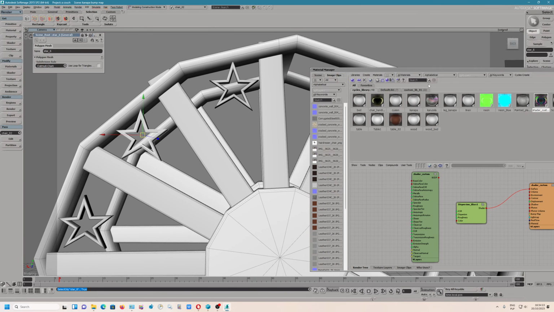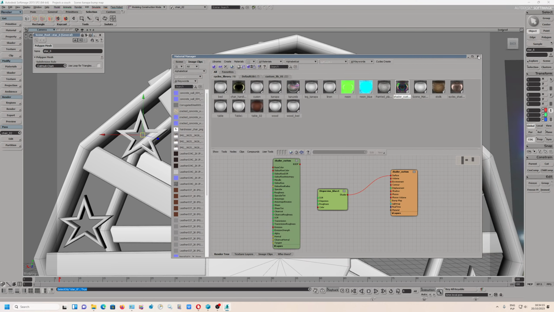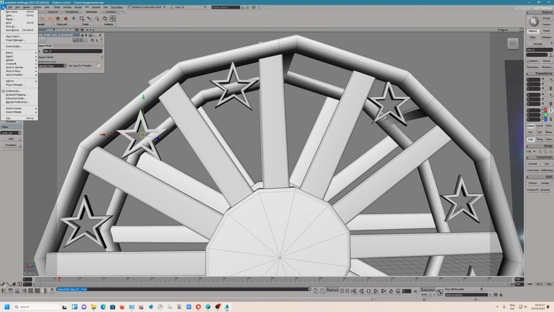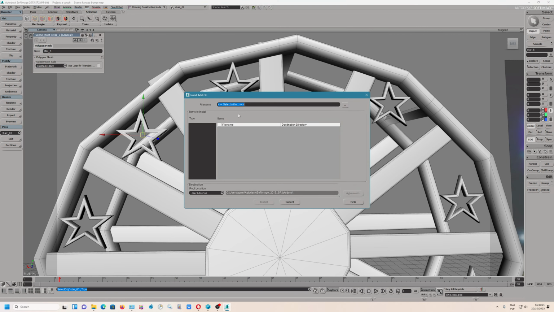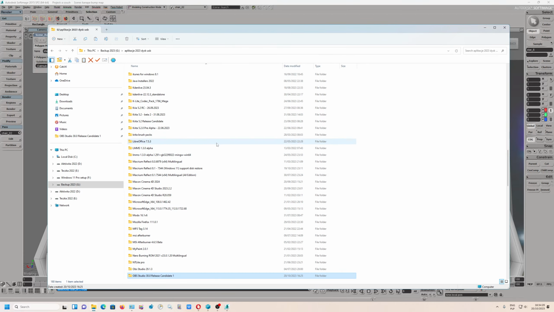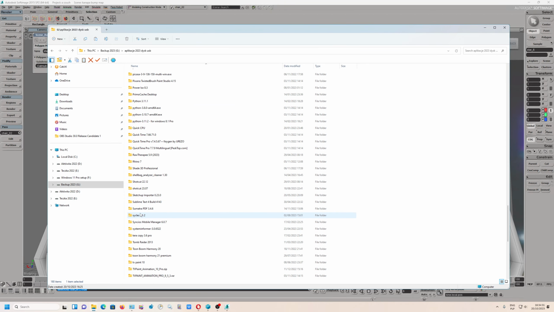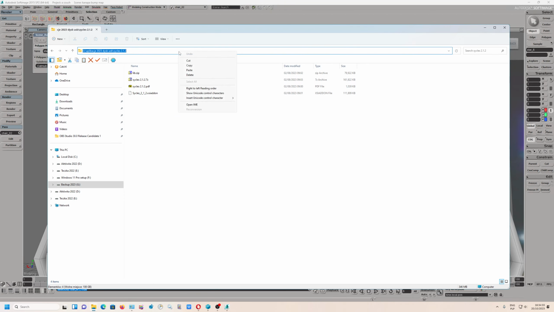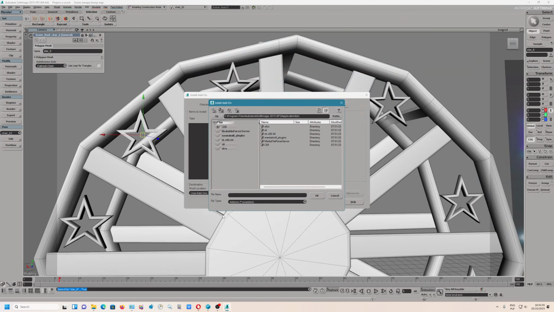Okay, to be able to use this, you have to install the add-on. You go to File, Add-on, Install, and you have to select that plugin. But because I installed it, you don't have to do that. But if you haven't got it, you can install.